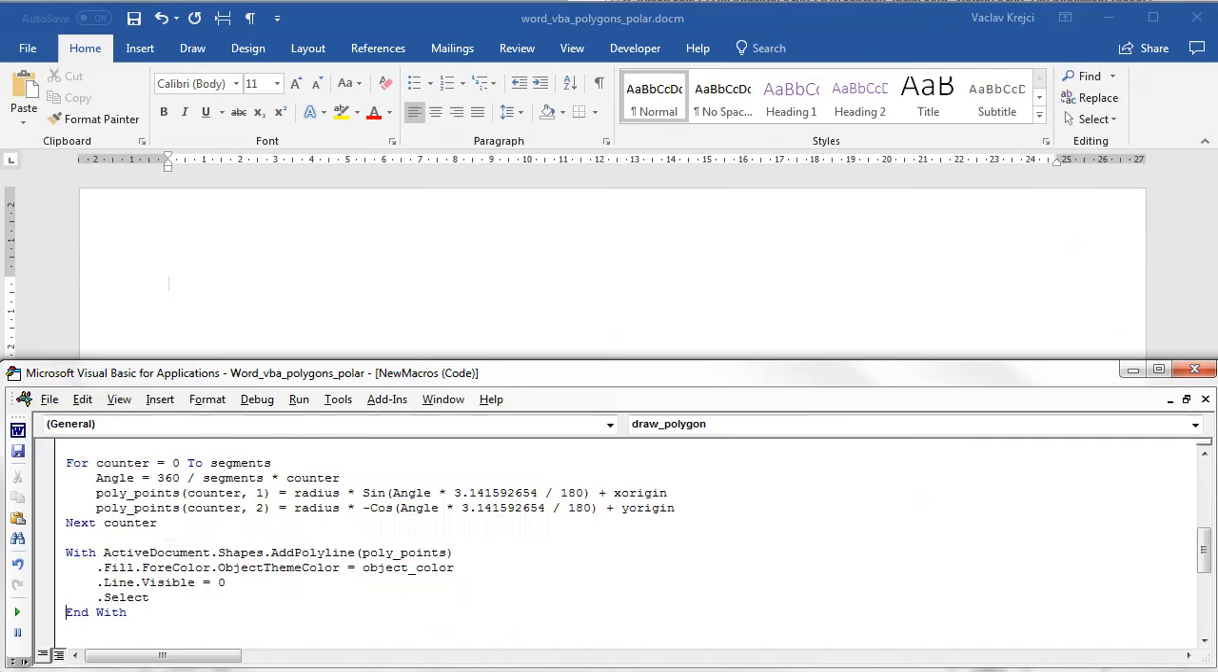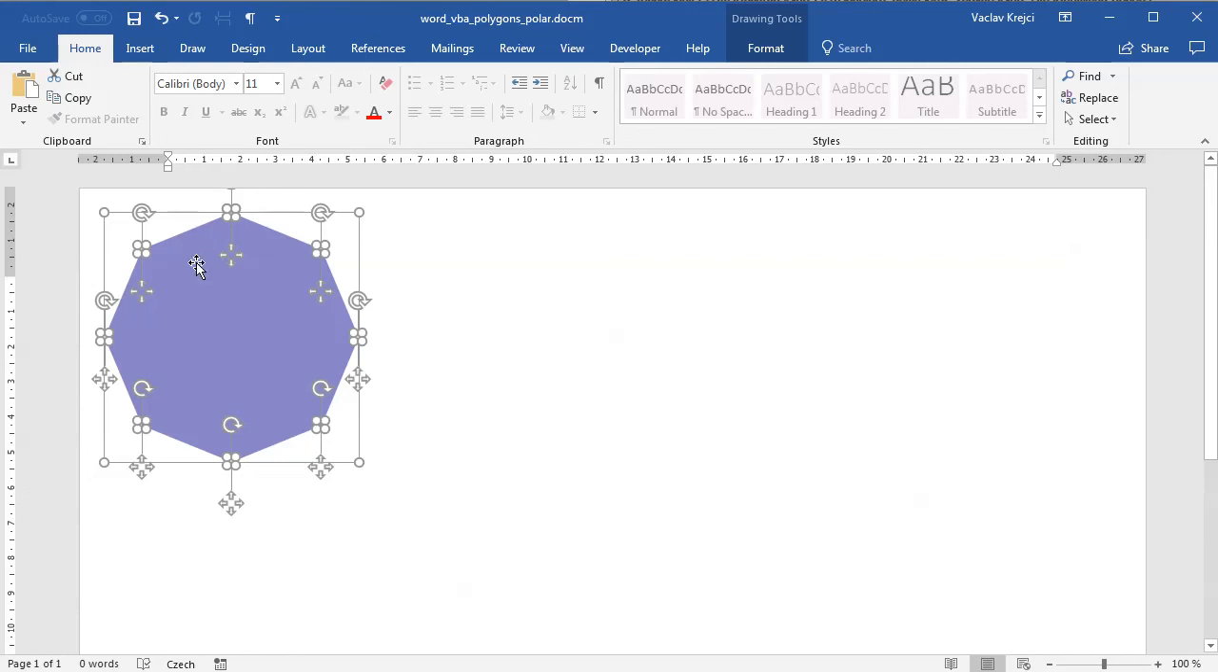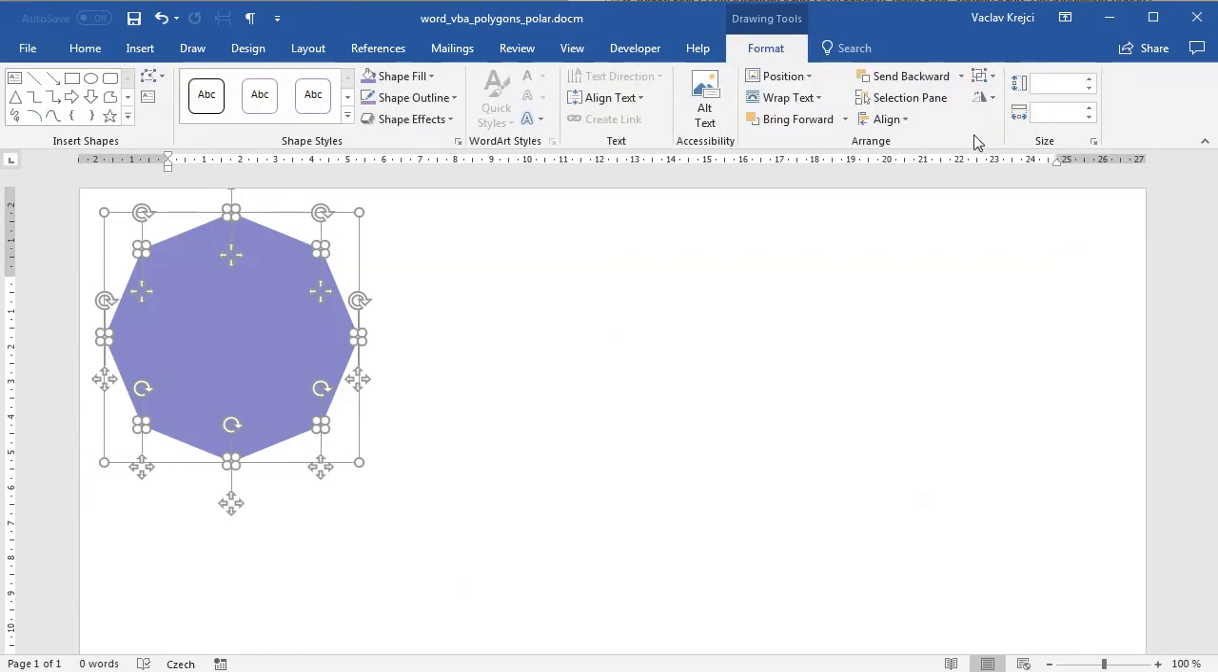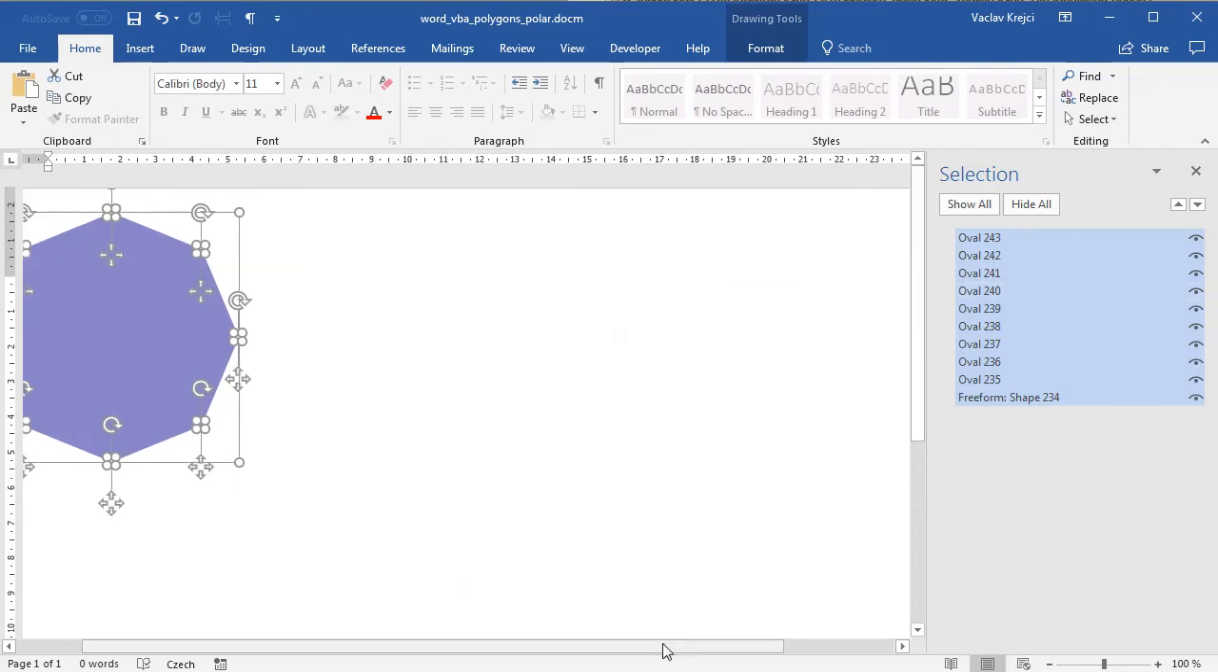If I want the other shapes to be selected too, I can say .Select, and I can specify the optional property, which is to replace the previous selection. If I say False, it will act as adding things to the selection. So it will add those objects to the selection. If I run it like this, both the polygon and all the small shapes will be selected. I can see it if I open the selection pane. You can see everything is selected now.